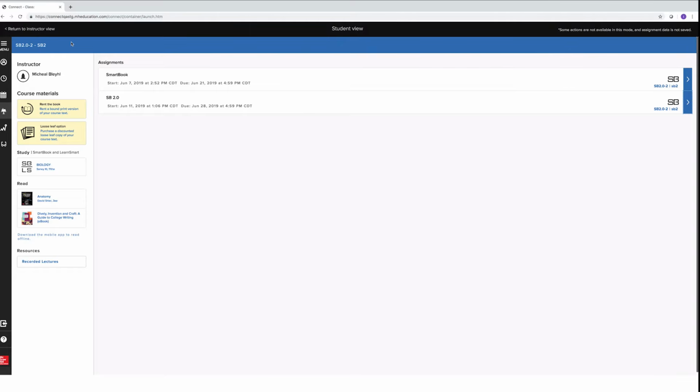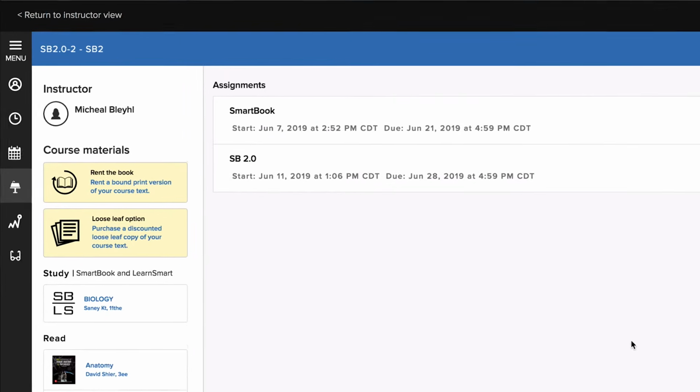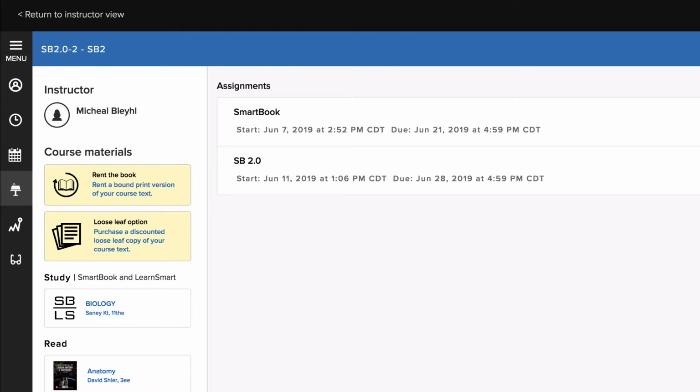SmartBook 2.0 is a specific assignment type where students are required to engage with reading material and answer questions. Instructors must create assignments for students to use SmartBook. To understand how SmartBook works, let's begin with the student experience.